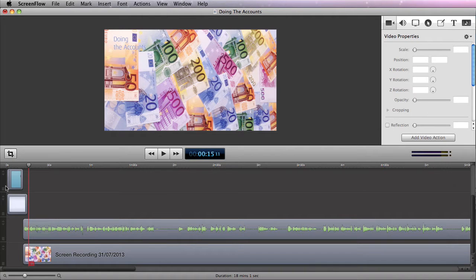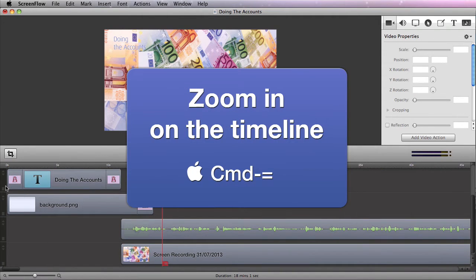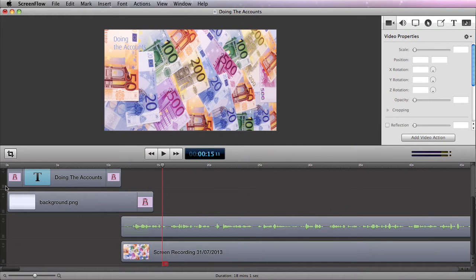Okay, so I'm quite happy with that. I'm now going to press plus on my keyboard and zoom in a bit more to the timeline, as this is where the editing is going to start.